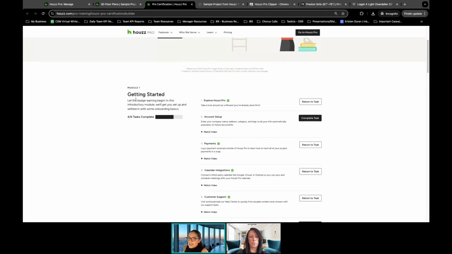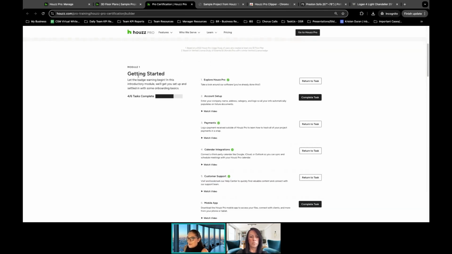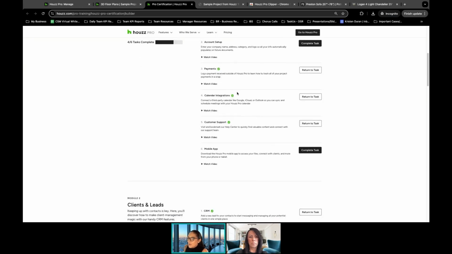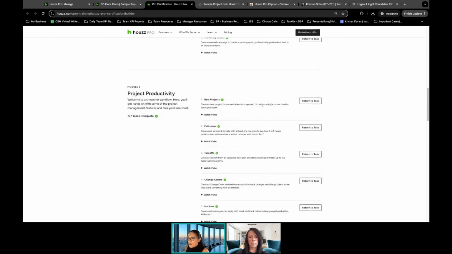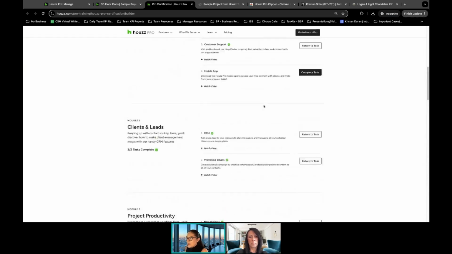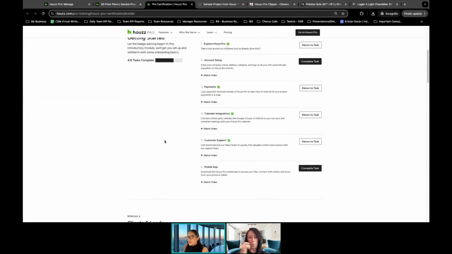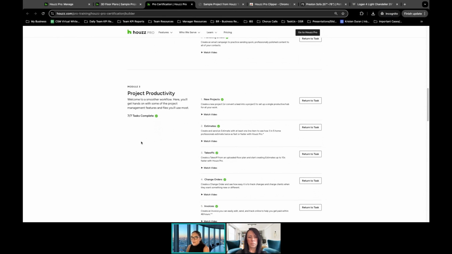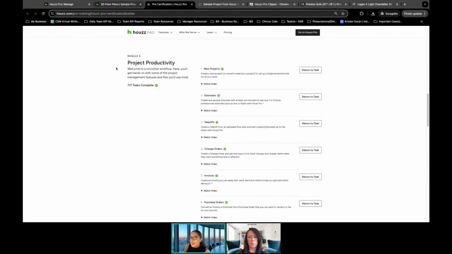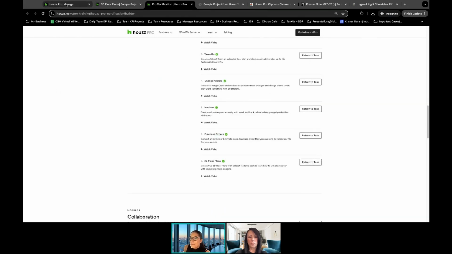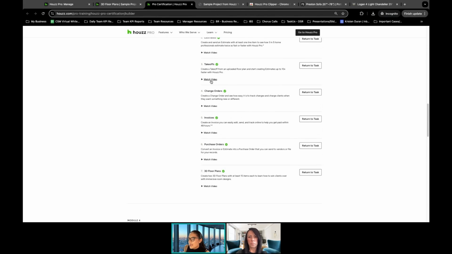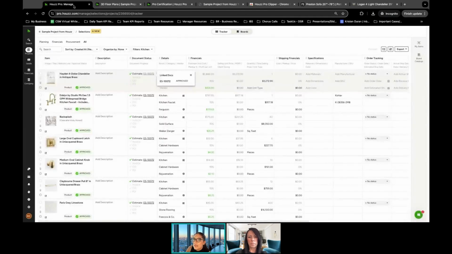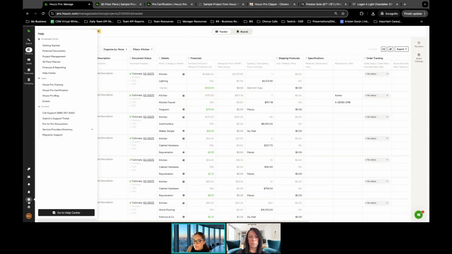It starts with various modules, the first one being getting started, exploring your general account setup, payments, calendar integration, and all the way down. So if you're just starting on the platform and trying to navigate and digest it and figure out what's a good workflow to introduce, this is always a really great place that I recommend starting. Within each feature, it shows a video, so you have that hand in hand, and it's a really great self-guided learning opportunity.